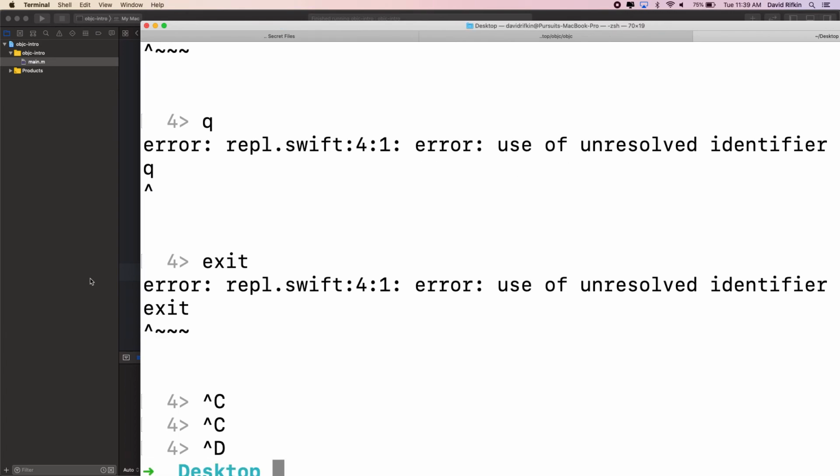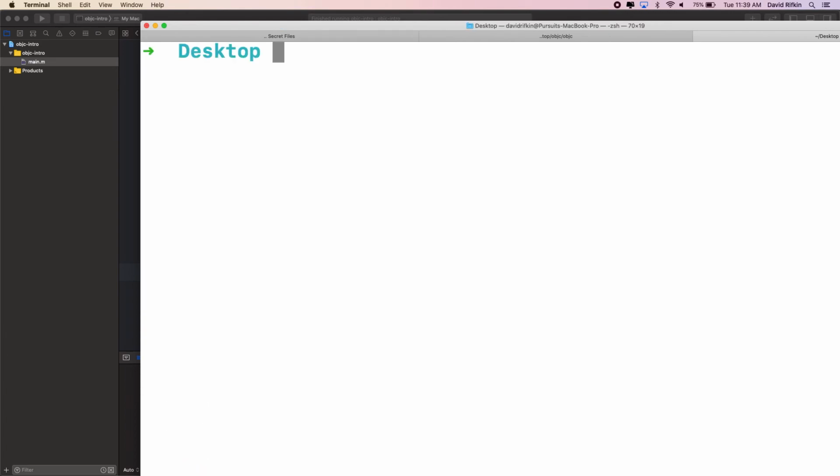All right. Don't worry about it. That was scary, though. There is a built-in REPL for Swift. You can do all this Swift stuff. What there is not, yet again, is an Objective-C REPL.